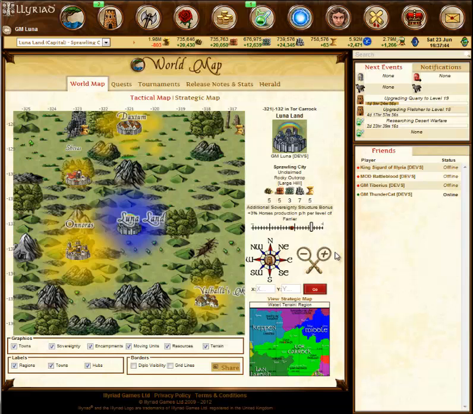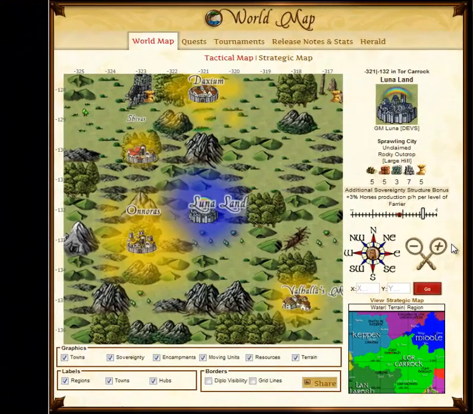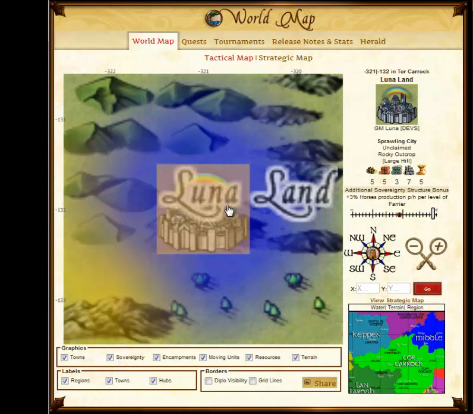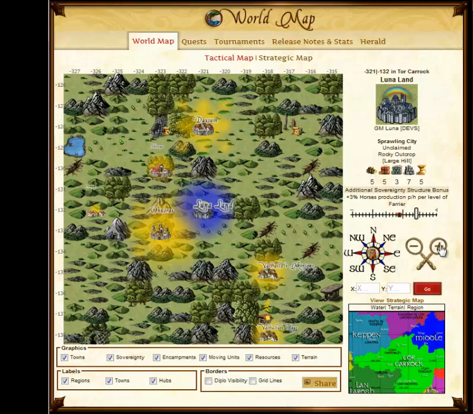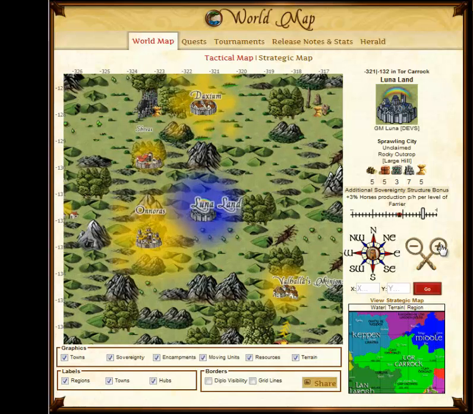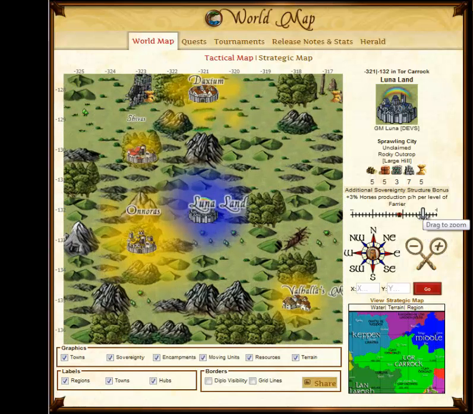In this video we will be discussing the world map. Navigation of the world map can take place in several ways. First, you can use the scroll wheel on your mouse to zoom in and out, like so. You can also use the plus and minus zoom in and zoom out buttons right here. Or you can drag to zoom using the scale here.